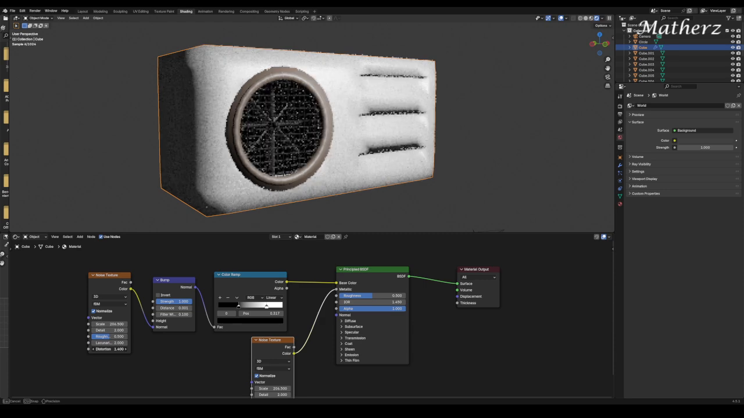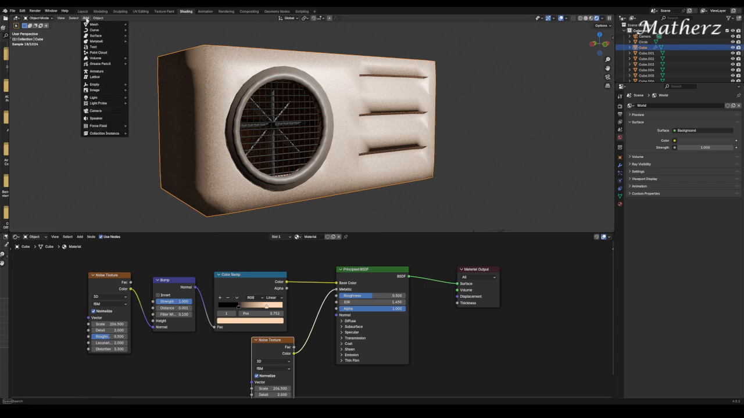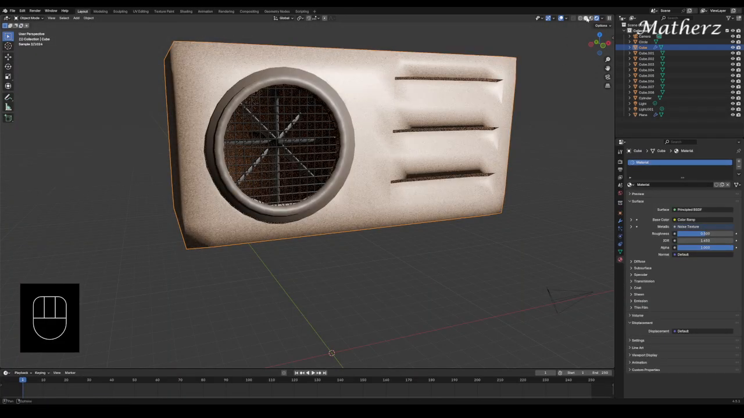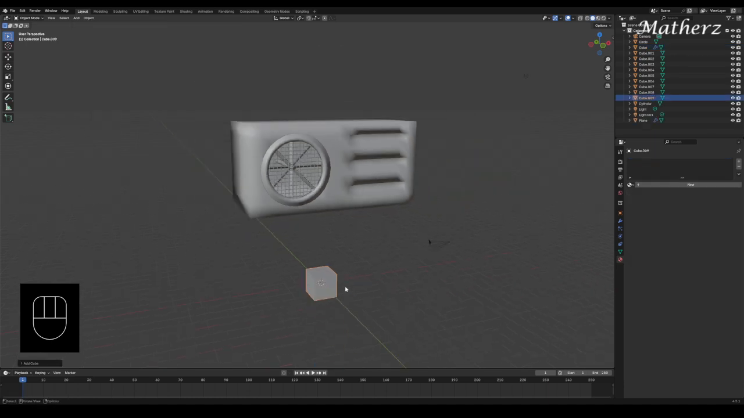I'm just going to go ahead and distort some of that detail just slightly. I'm going to take this white and maybe we'll move this just down a little bit. So this is more like a sci-fi air conditioning kind of thing. I'm going to go ahead and border this actually. Let's go back to layout. Go back to normal. We'll go ahead and add. Let's go cube.